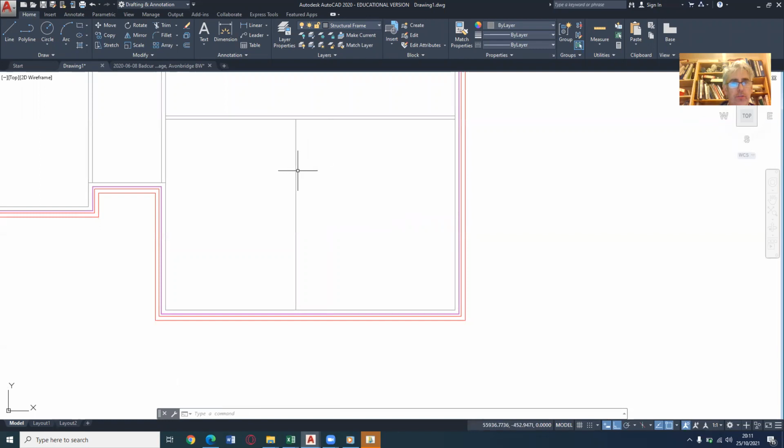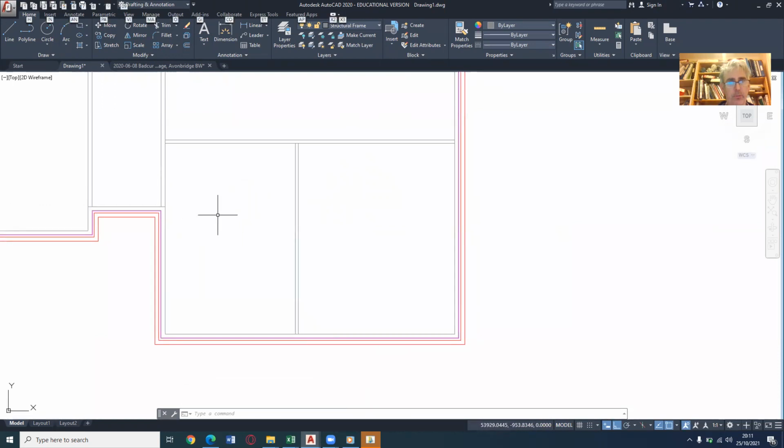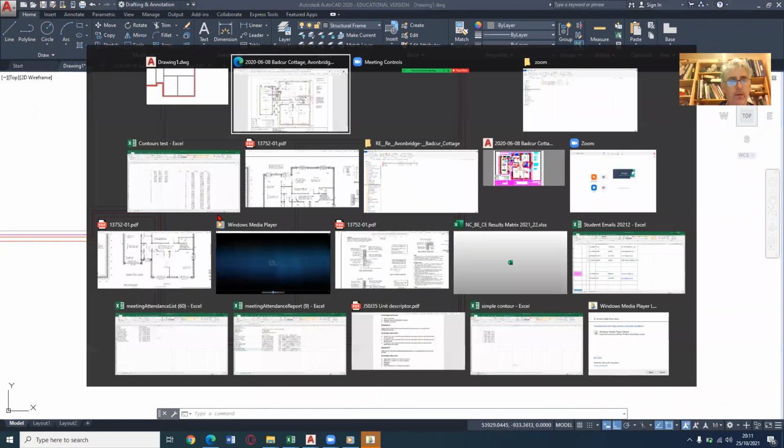So what I'm going to do now is just give this a bit of thickness. So I'm going to offset this line here. I'm going to offset this again by 75. Hit enter to accept that value, and I'm just going to click to the right of that. Okay, so this bit is going to be my living room, and this one here is going to be almost like a dining room.